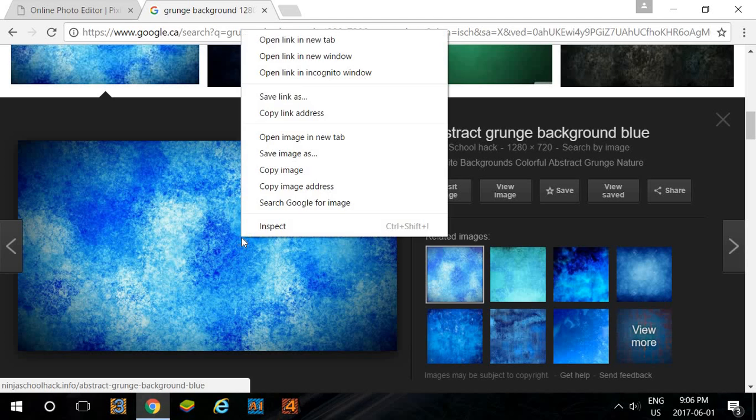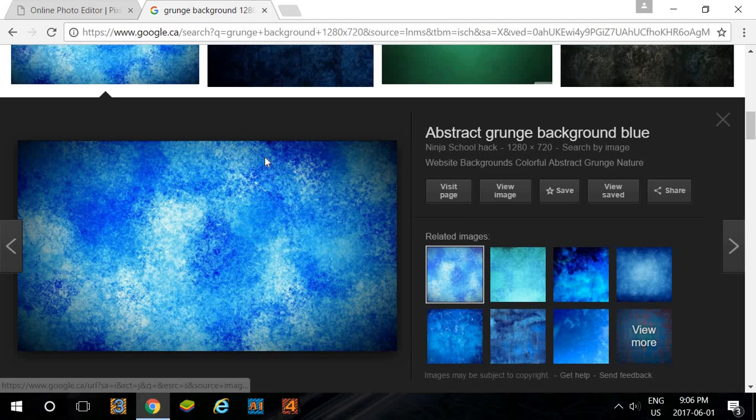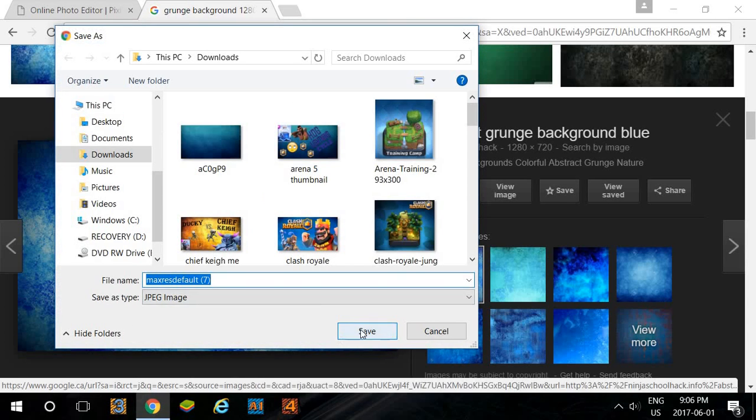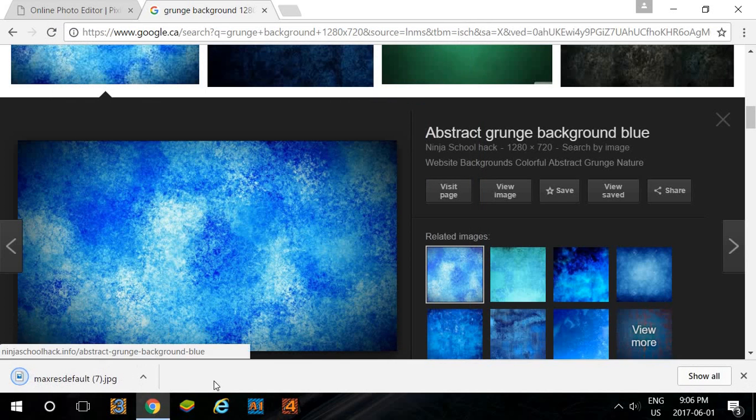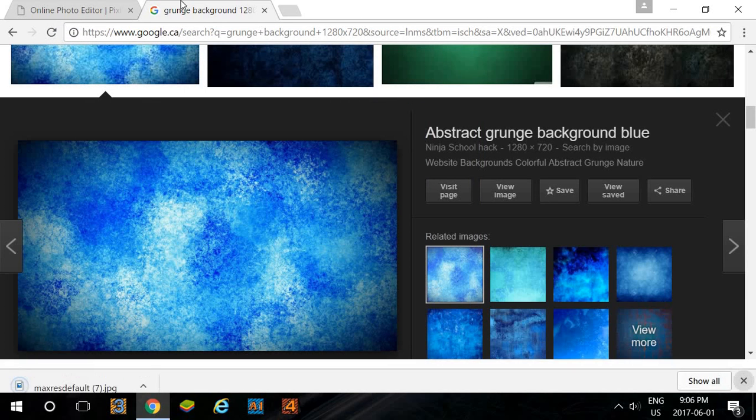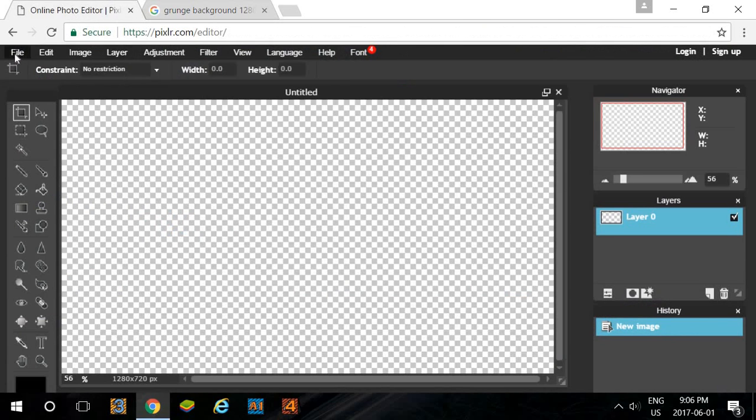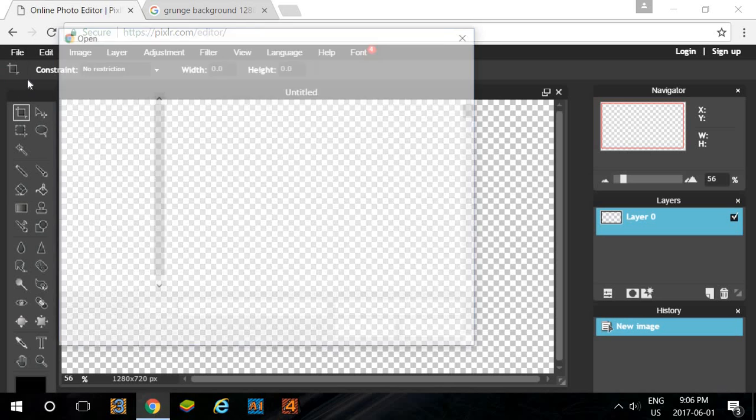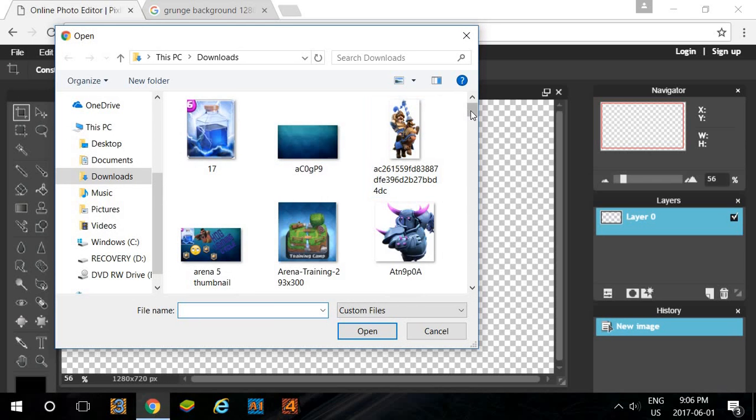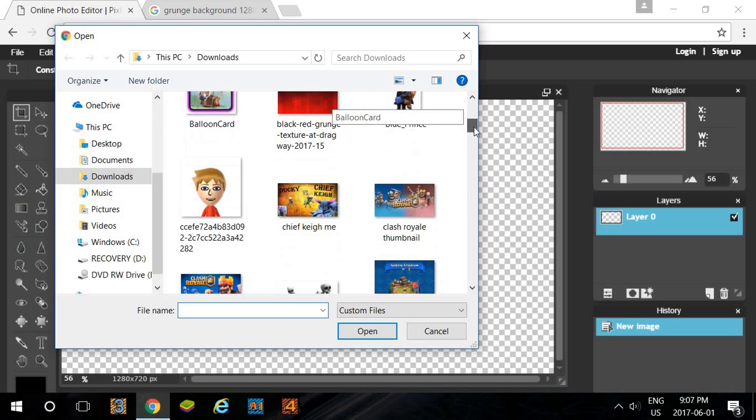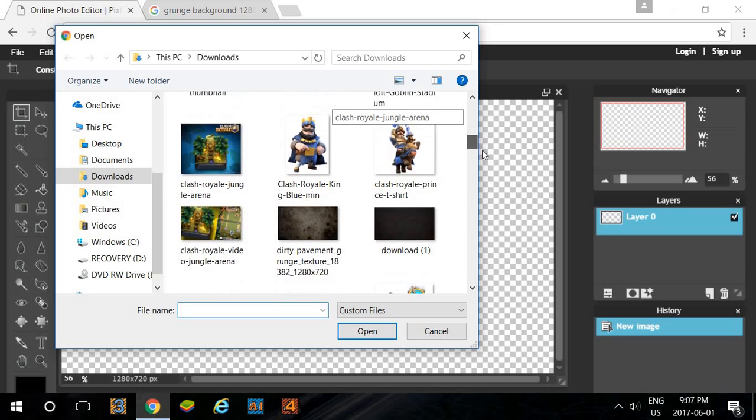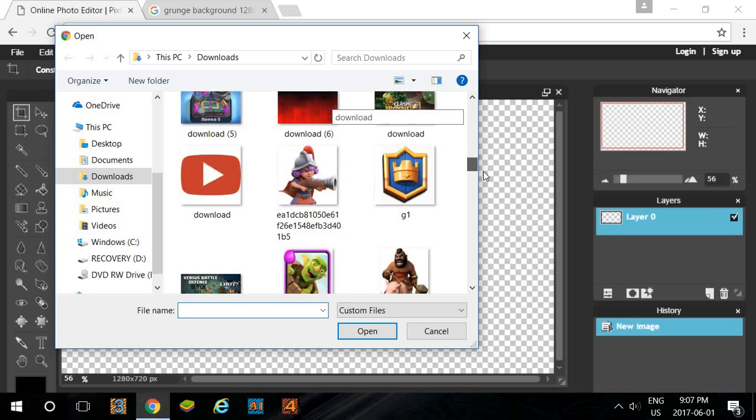So once you have it open, you're going to want to click save image as. And then it's going to open that up. You just click save and it'll automatically download at the bottom. You can close that as soon as it's loaded. And then when you go back to your other page, you want to click file, click open image, and then scroll down to find the image that you just saved. Sorry, I have a ton saved from the previous ones I've made.